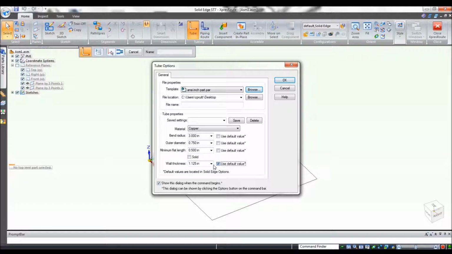Well, see, look, I messed that up. There we go, 0.125. And of course, I don't want it solid. I'll give it a file name of pipe 2 only because I've already called it pipe 1 before. Pipe 2. I'm going to go ahead with this and I'm going to save it to my desktop.